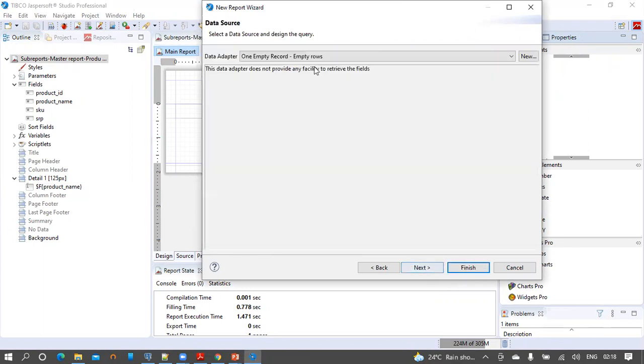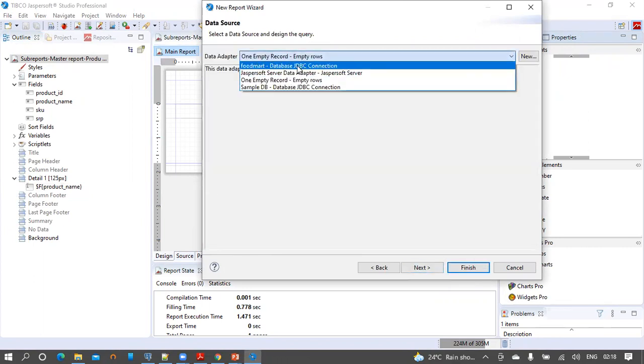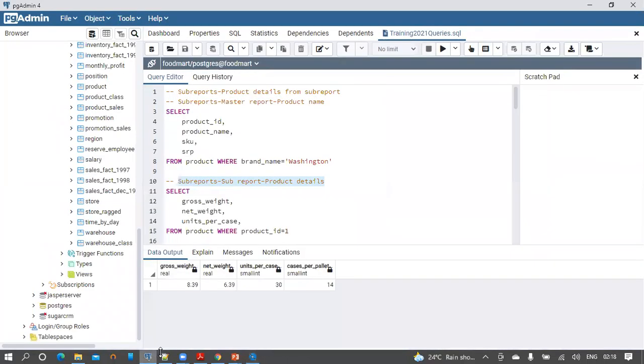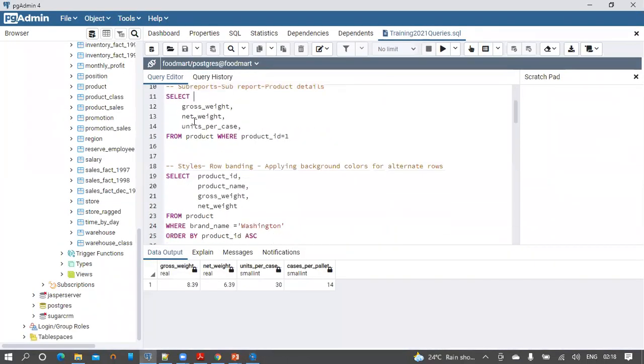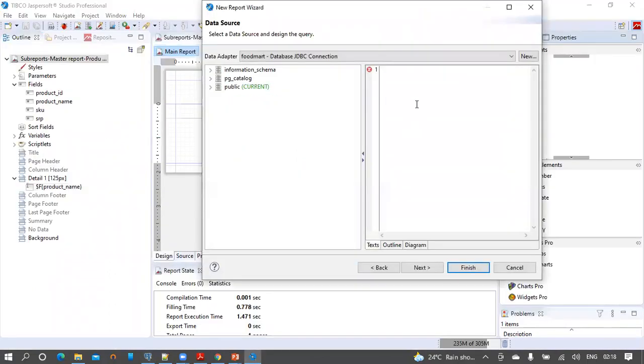So click on next. Then from the adapter drop down, select the footnote again, and let us query the product table with the details of gross weight and net weight. So let us copy this query and give it in the SQL editor of the studio.